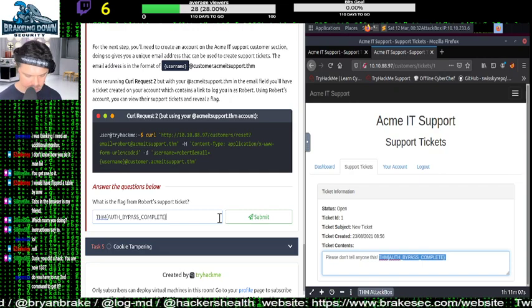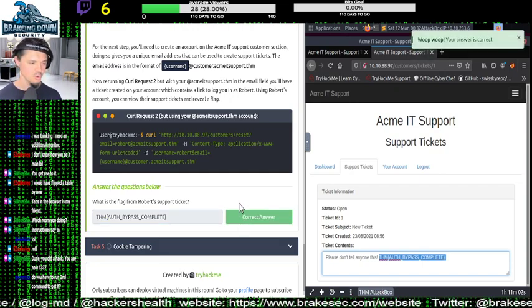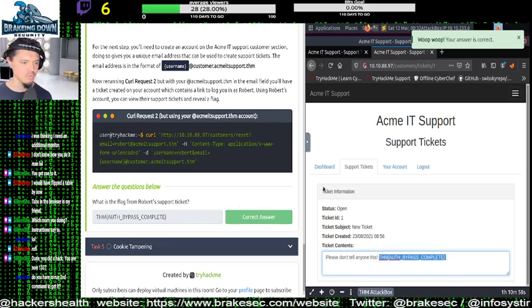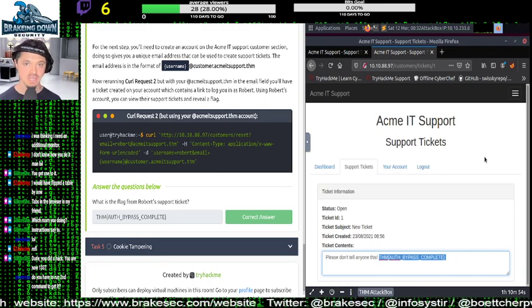Bypass complete. Curly brackets. Whoop whoop. All right, excellent. So Queenza, what I ended up having to do was what got me the first time.